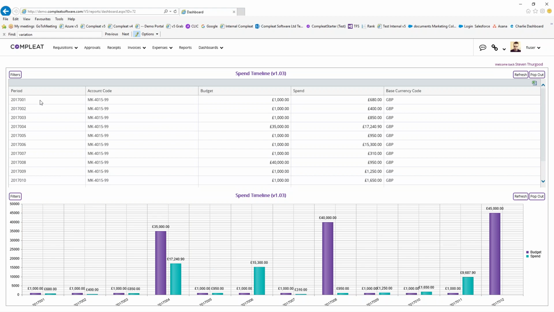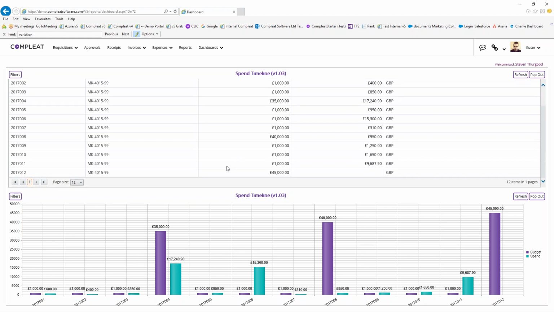So each of the periods from Sage would be reflected in your Compleat system, and every transaction, of course, will be stamped with what we call its commitment period. This is a transaction we expect for April or May or June or July and so on. So it will fall into the bucket, and the spend will be aggregated against the budget for that equivalent period here. And again, these are just 2 visualizations of the same.